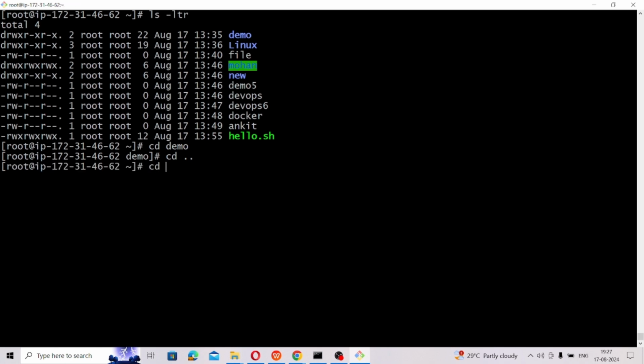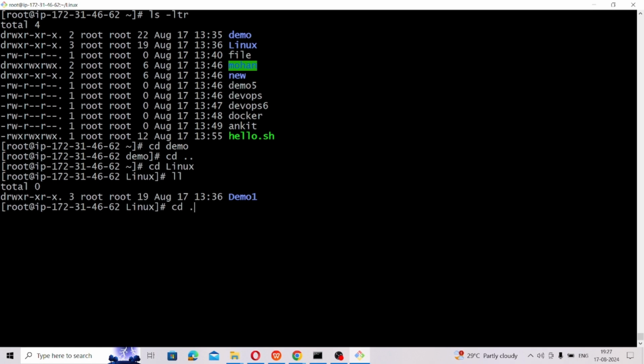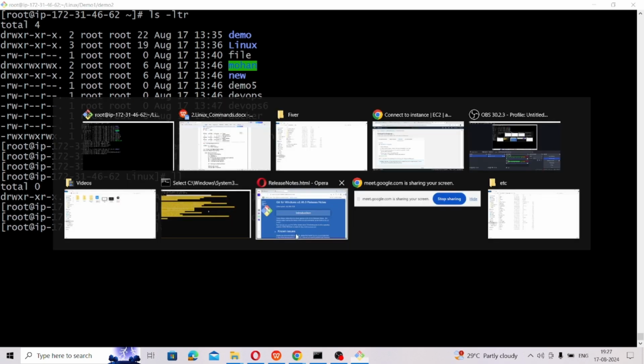If you want to go into a different path, for example demo, and inside demo we have another folder, for example cd linux. Inside linux we have multiple files, right? So I'm going to use linux, I'm going to give demo 1, and also I'm going to give demo 2. So like this we can use the cd command to change the directory from one directory to another directory, and you can go inside the particular directories.